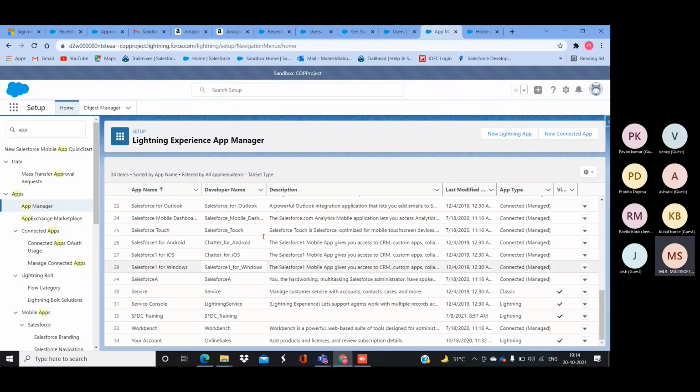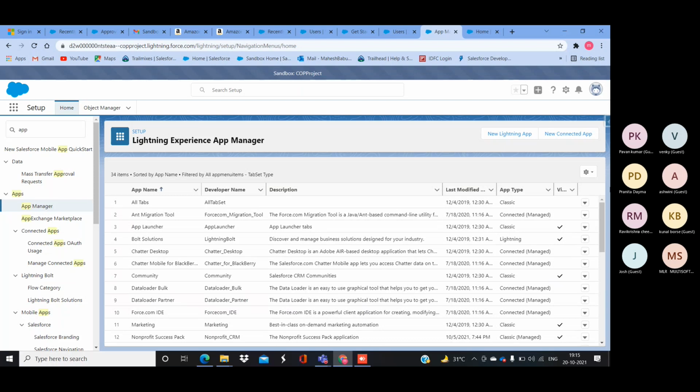This is not for the usage perspective. Later on, you will get to know why Salesforce provides so many applications by default. So as of now, just skip this part. And now I'm going to create a new Lightning application.